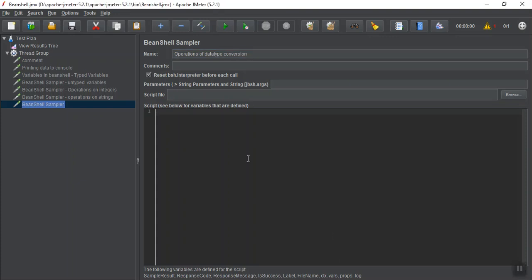Let's have an integer data. Num is equal to 10. Let's convert it into string. String str num is equal to num dot to string. So here is the function.